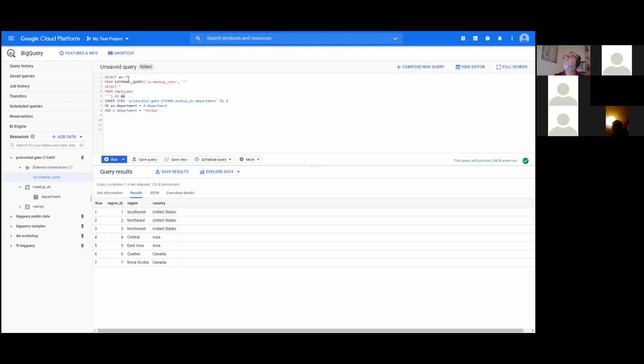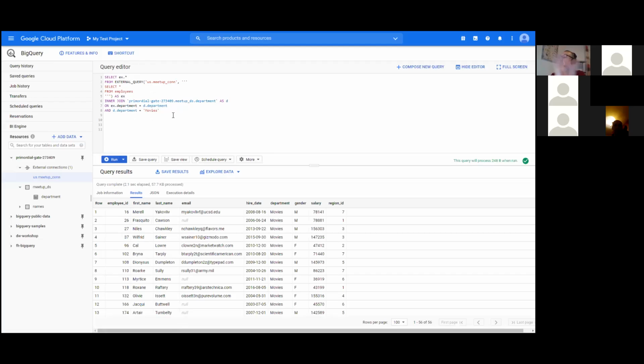So I'm selecting something from EX, which is coming from my external data, and then I'm going to join this with the department, on my department here, and where department is moved. So some part is coming from BigQuery, and some part is coming from my Postgres itself. So you can join, and this way you can work with everything as if they are interconnected.